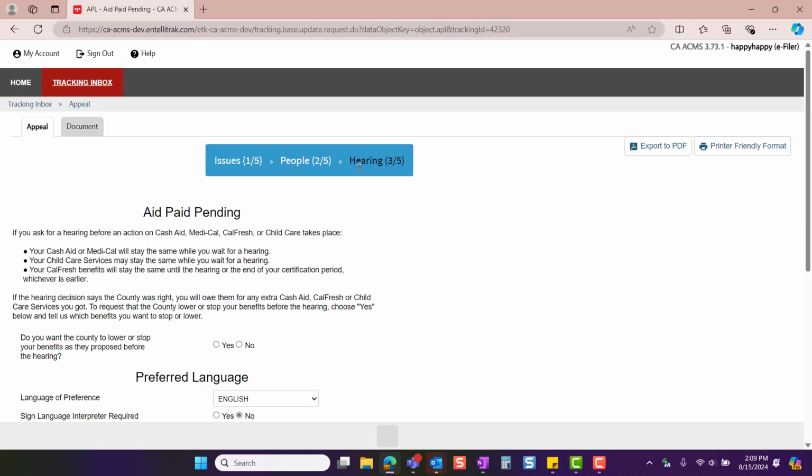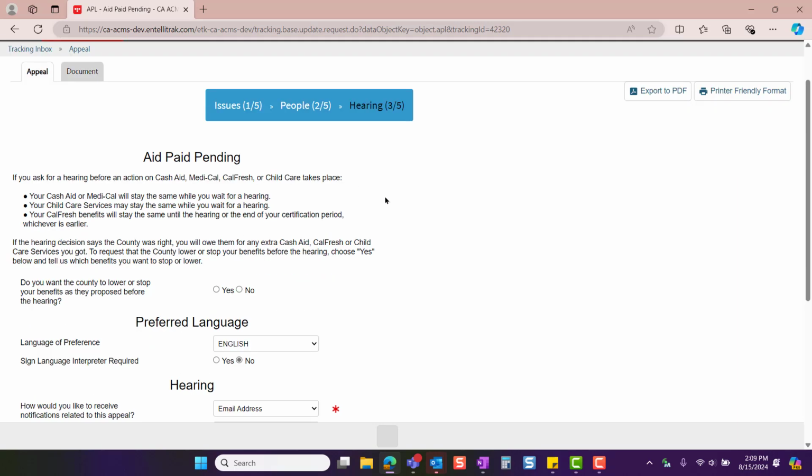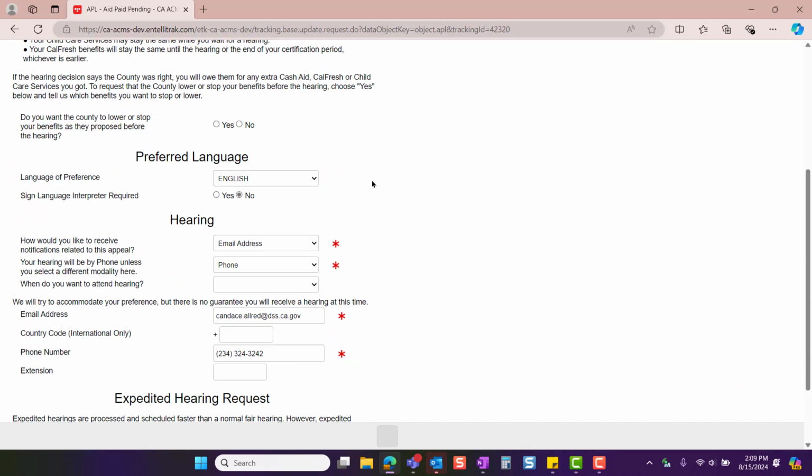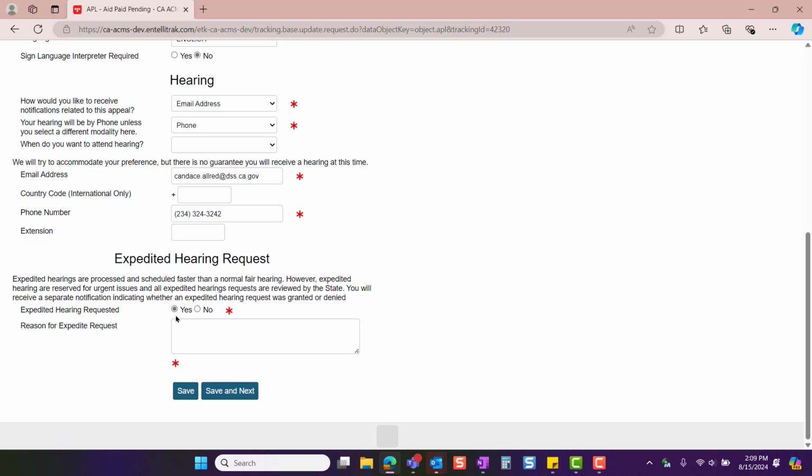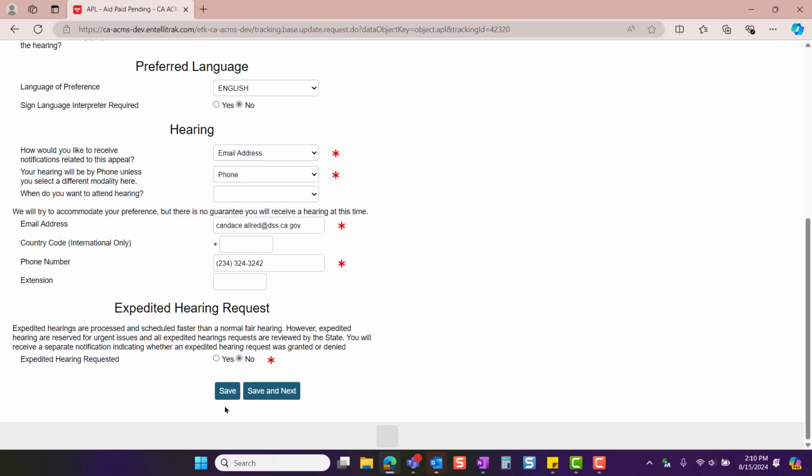The next one is about their hearing. There's information about the aid paid pending, and then the language information. Next is about their hearing, how they would like to be notified, what modality they would like to select. Then it has the contact information of the claimant. If they would like to request an expedite, they would press Yes and then enter in the expedite reason. If they want to just save this step, they can. Or if they would like to save it and then go to the next step, they can do that as well. So for this example, I'm just going to save it.